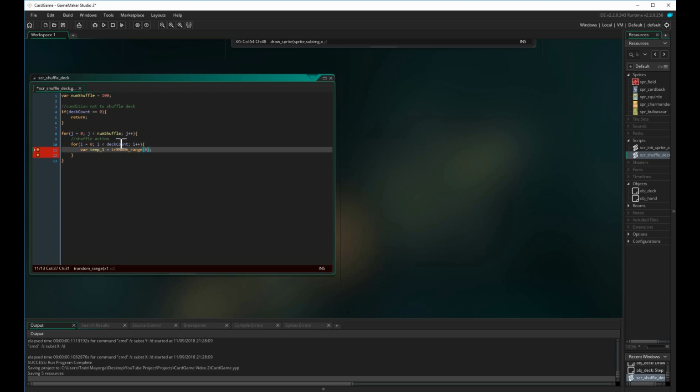The first value I want to be the beginning of the deck, and the last value is the end of the deck. So it'll select a random position in your deck. This is just a position in the deck that we're going to use. Then wherever we currently are in the deck, because we're going through every single position in the deck, we're going to swap that random card with our current position of the deck. So our current position is deck I.